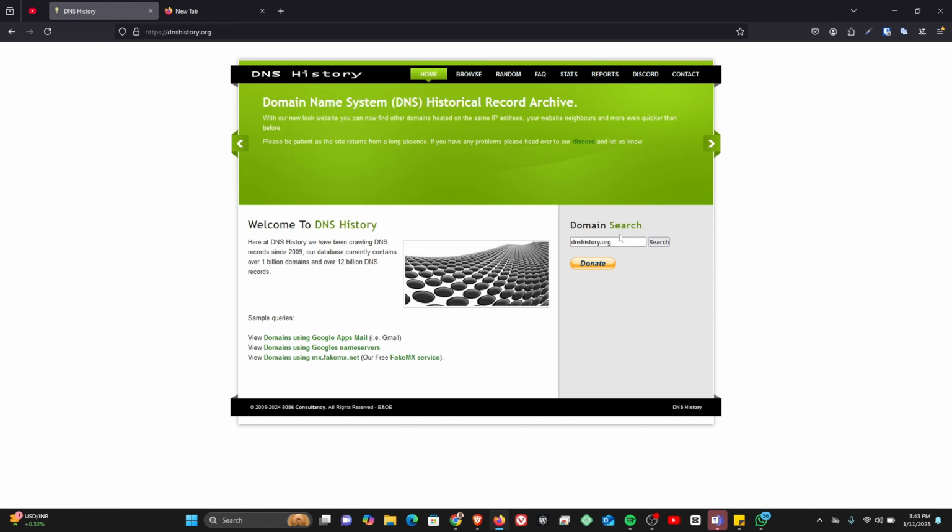So once you're on the site, if you look to the right side of the screen, you'd see the domain search box right there. So just input the domain that you'd like to check and then click on search.